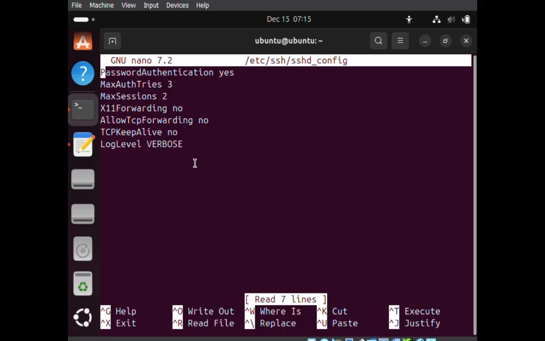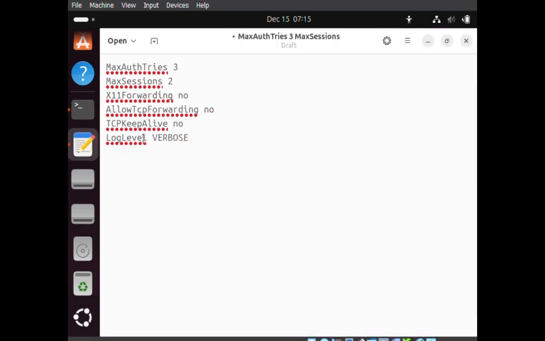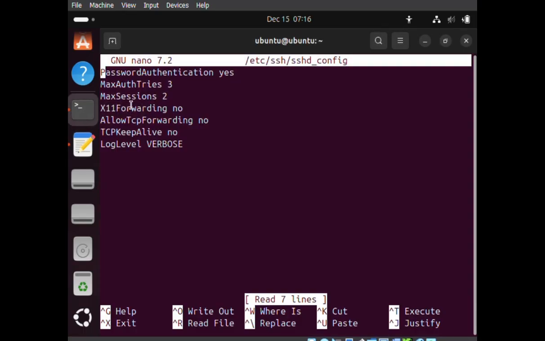As you can see, I already pasted the hardening settings. So you have to copy this and paste it inside this. Each line has its own function. MaxAuthTries 3 means it limits the SSH login attempts to 3, which helps protect against brute force attacks. And this one, MaxSessions 2, restricts the number of simultaneous SSH sessions per user.